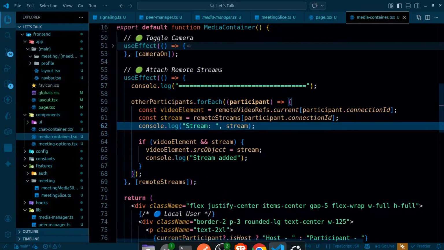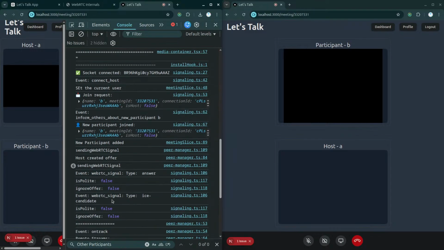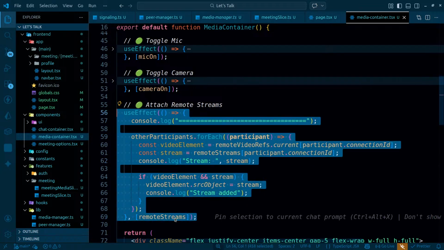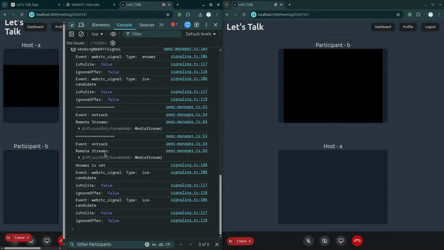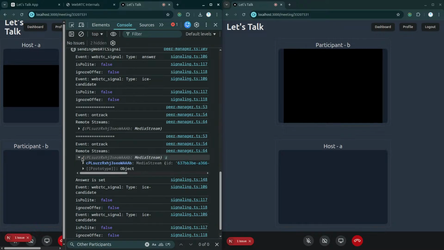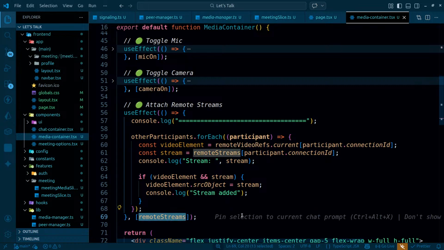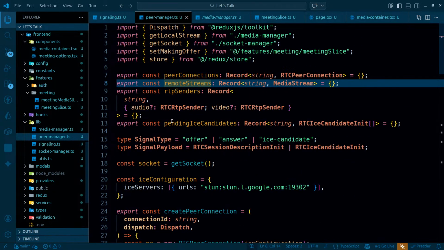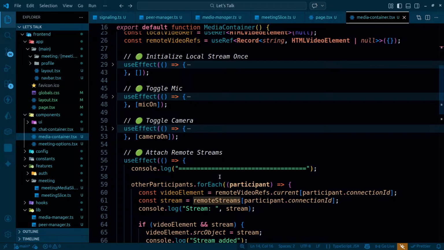What is the log here? The log is the stream, so just below that, streams. Remote stream not. This will be triggered whenever the value of remote streams changes, and the value of the remote streams changes here. But as the value of the remote stream changes, this never gets triggered. See, remote streams I'm getting from there, and this is actually an object. So whenever the value of that changes, this will not trigger.